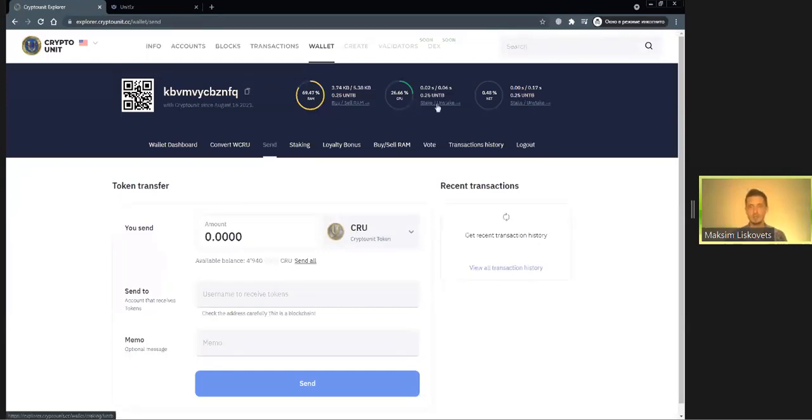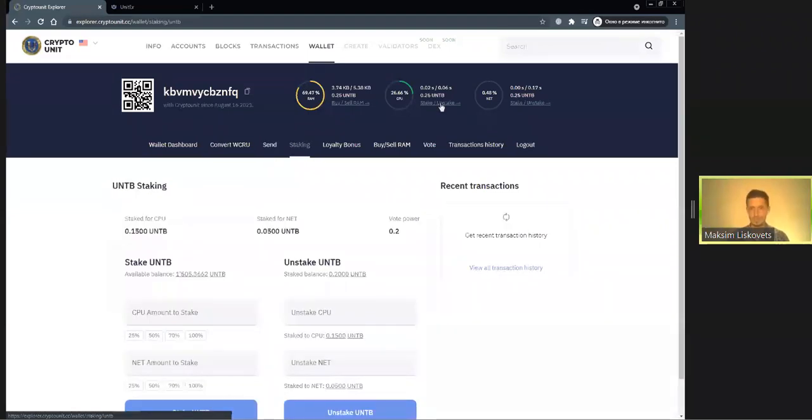I forgot to tell you about staking for CPU and net. Let's come back here. And we will come back to the tab Send a bit later. This is another important point. Look, I press stake unstake here.